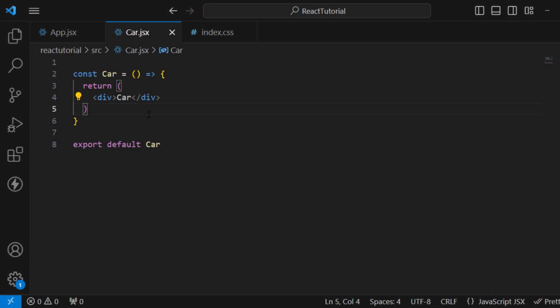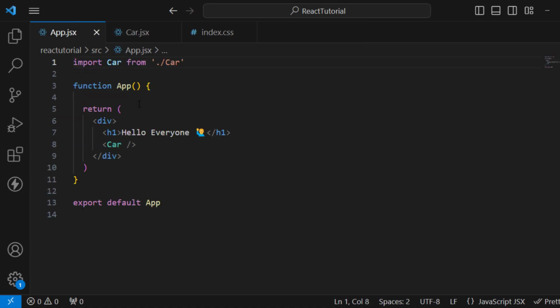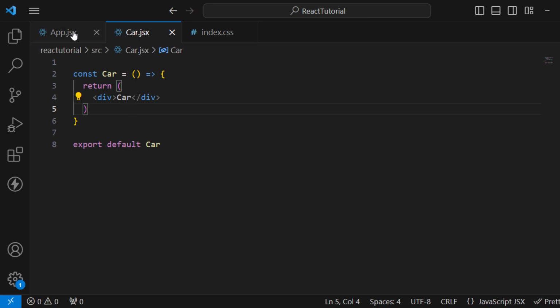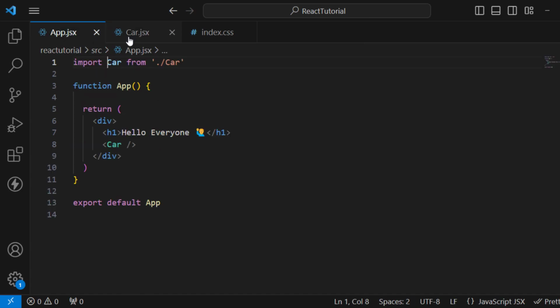Now, let's move to the props concept. If I want to pass something from app.jsx to the car.jsx component, we use props. Props are just like the function arguments that we use. To pass something to a function, it is the same concept, like the argument of a function. So let's, for example, pass something now to this car component.